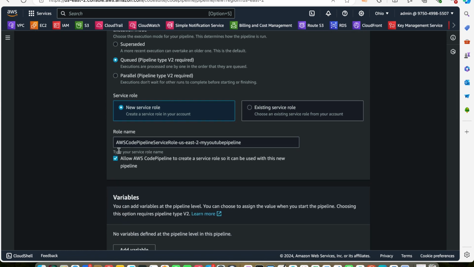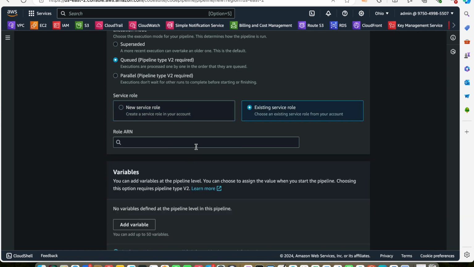So we have my YouTube pipeline, and I can move downward, leaving everything the way it is. There is something here: use an existing or new service role. Here you have to create a role in case you don't have any, because if you come here and you don't have a role, it's going to be very complex for you. So like I'm saying, if you are here, you need to get a role, and what you are bringing here is the ARN of that role.